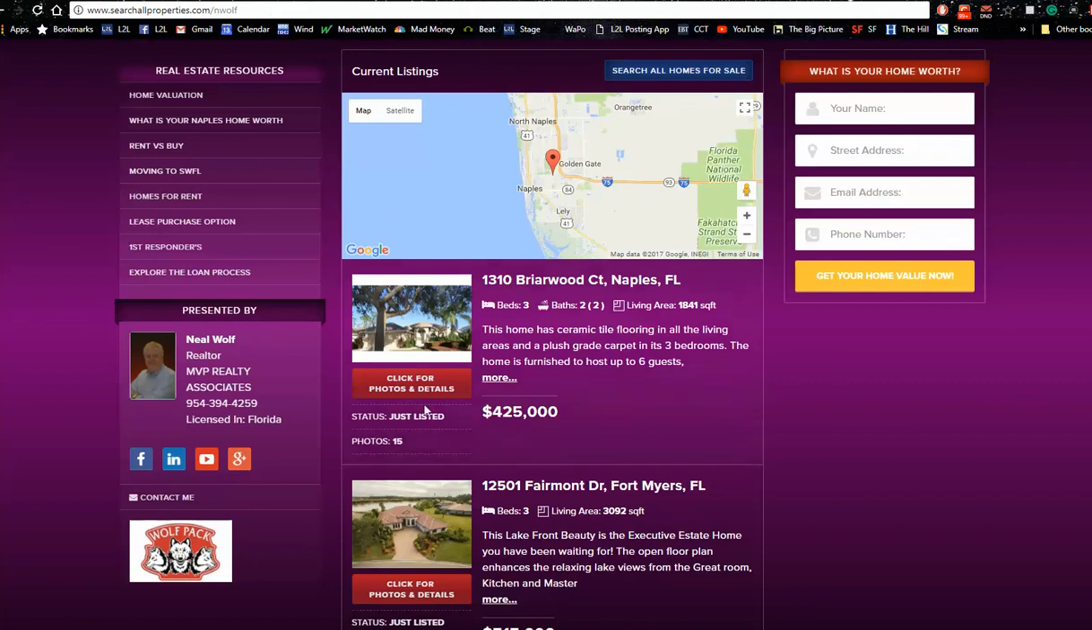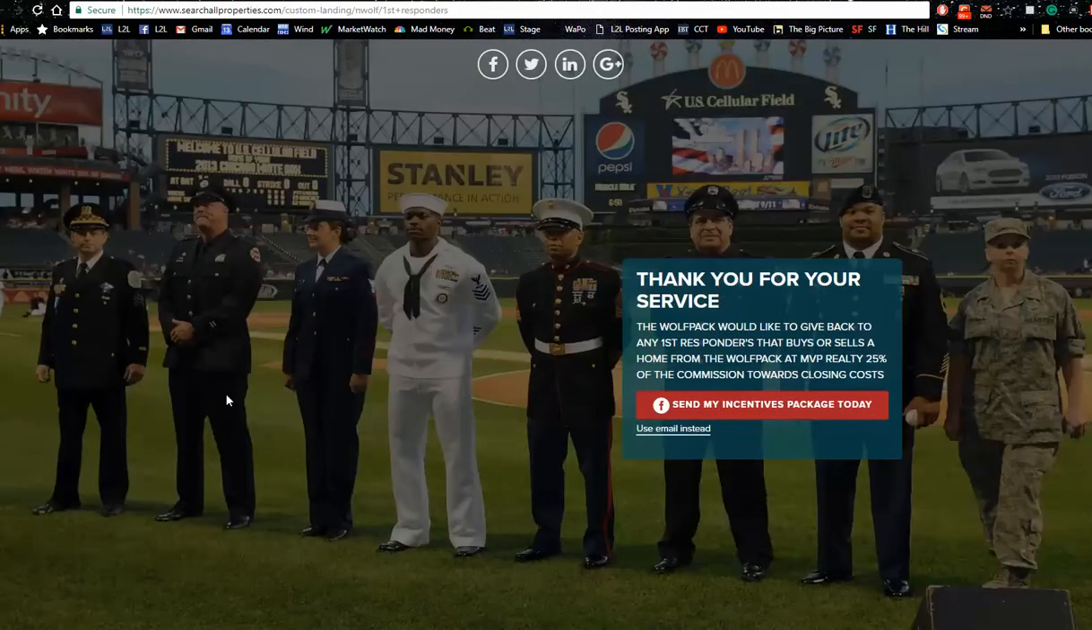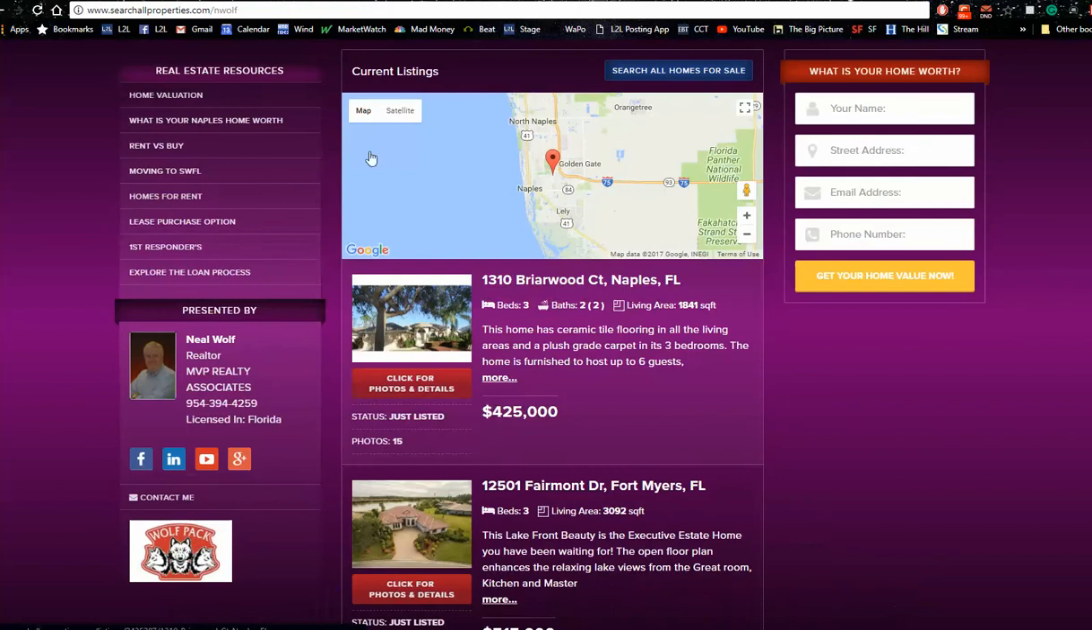And here's why. All of his listings are here. And what happens when you click on his listings? His single property websites pop up, right? Notice all of his favorite lead generation links are on the side. Lease purchase option, home valuation, moving to Southwest Florida, homes for rent, first responders. So first responders is kind of not connected to real estate. He just wants to say, let me show you the incentives to help you when we're helping you buy a house. His other links, and I'm going to take us back so that we can see that he's got his favorite lead generation links here.